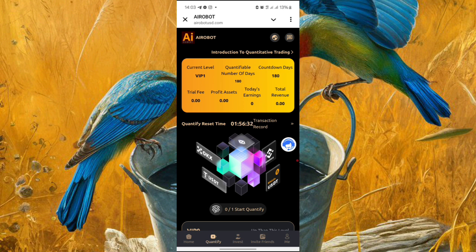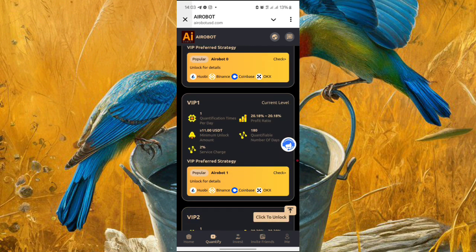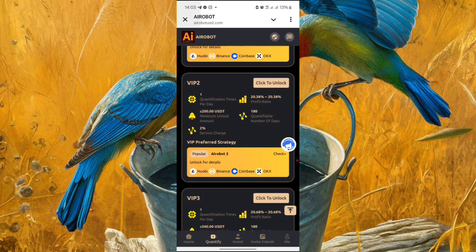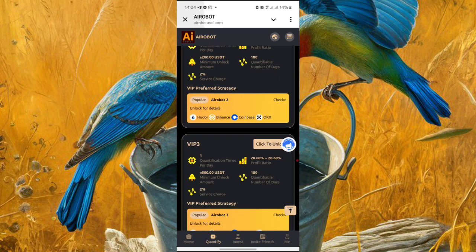So to get started, we just have to go with the VIP. Like I said, your level will be VIP 0, but with that you can't earn anything. Starting from VIP 1, you need a minimum of 11 USDT to unlock, while VIP 2 you need a minimum of 200 USDT to unlock. But your profit ratio is different for each of those levels. VIP 1 is 20.818%, VIP 2 is 20.38%, and you can check on other VIPs to know what you'll be going with.